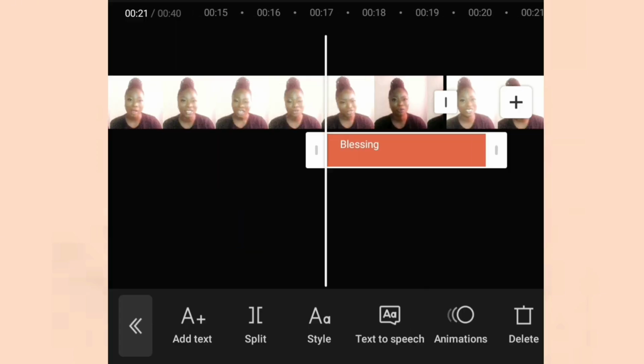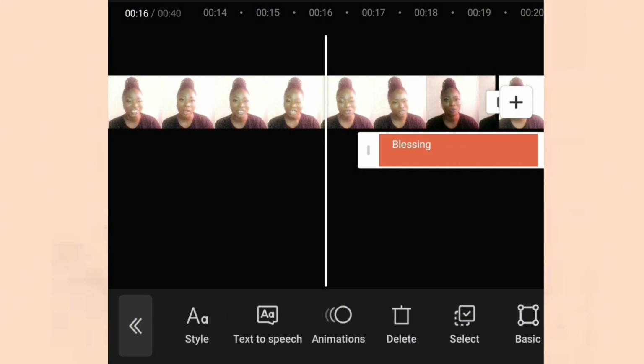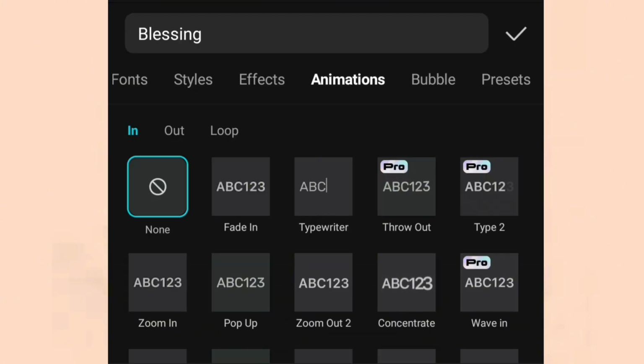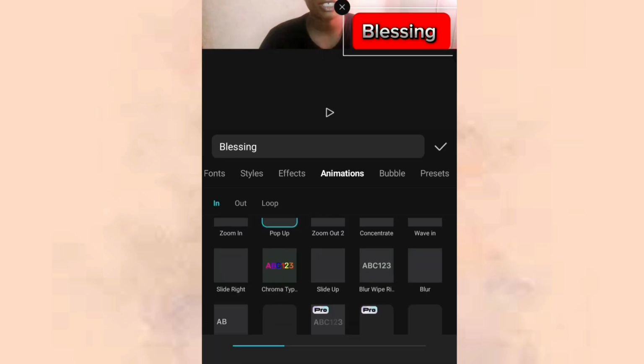How we want the text to come in and go out. We'll click on animation and choose the very one that will suit our preference. Moving on to audio. The next thing we'll be considering in this video is to add music and sound effects.